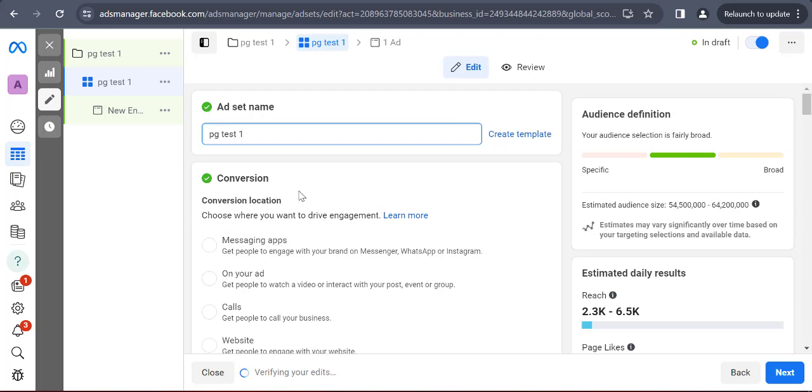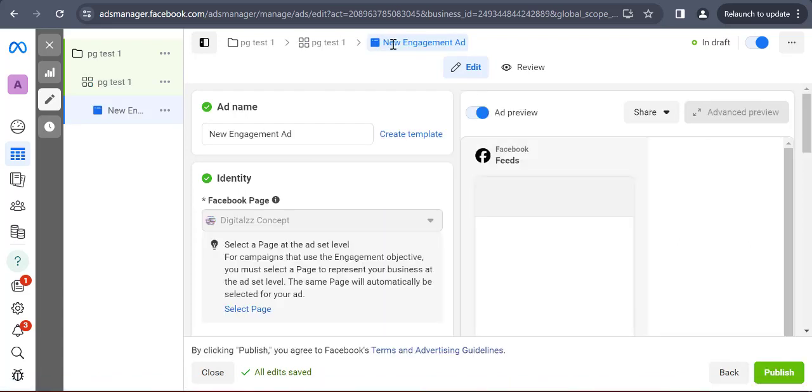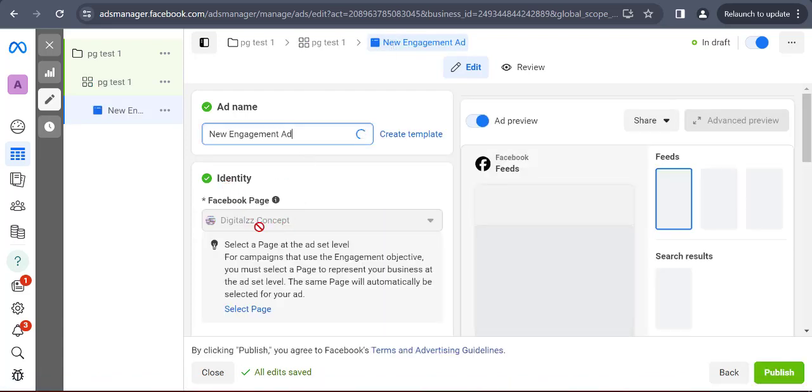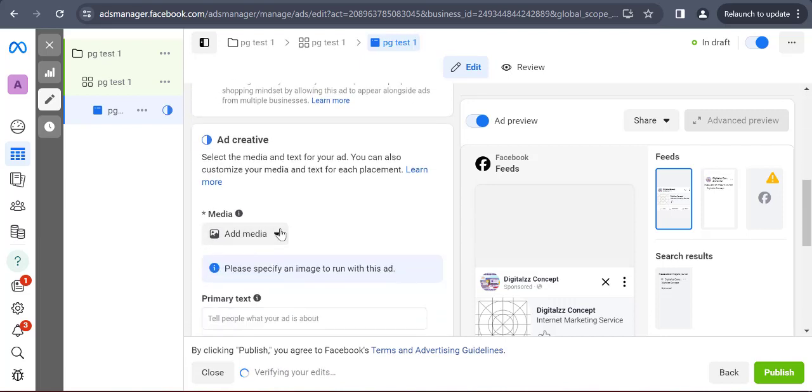So the next thing I would like to do is to go to the add creative. All right, you come to your add creative. Once you come to your add creative, remember I've already selected my page. This is the page I want to use. So let me change this name to PG test one. All right, this is the page I want to use. Good.